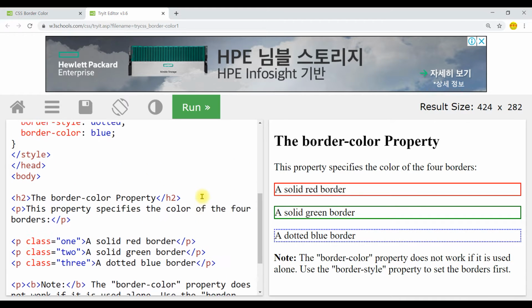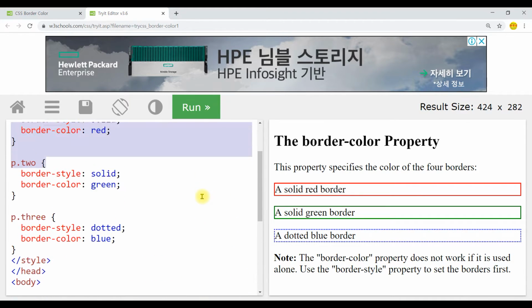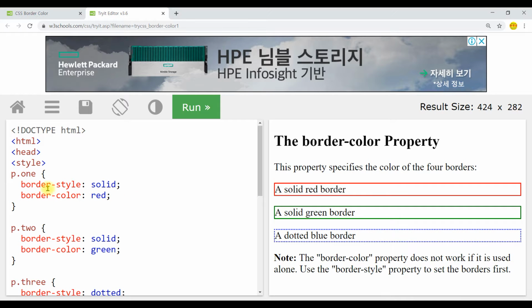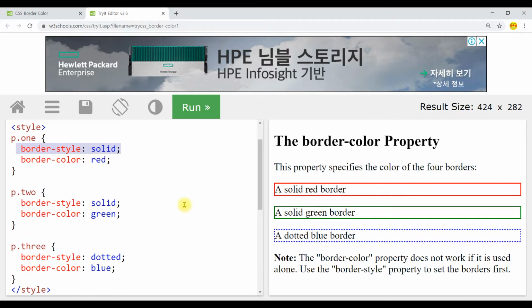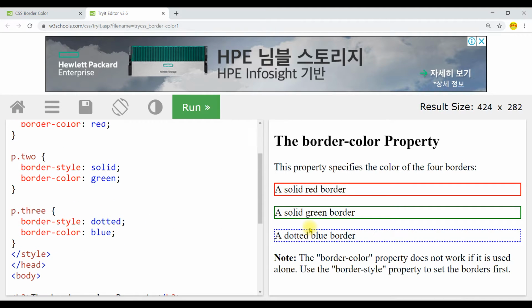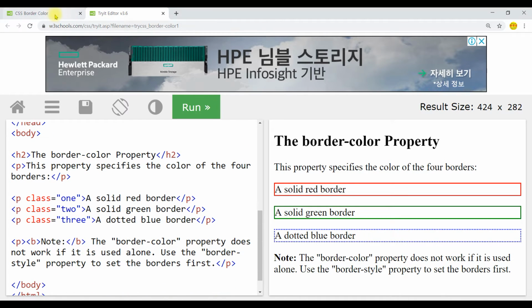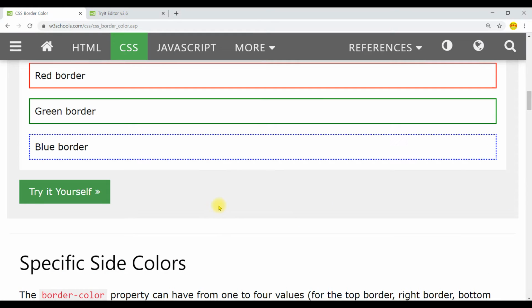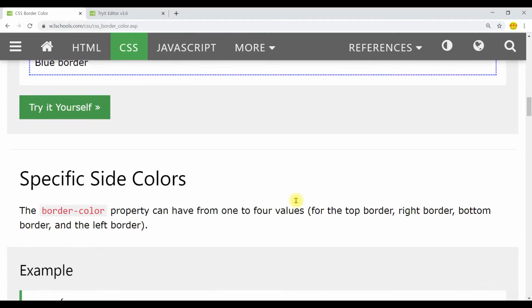Let's look at what class 1 is here. Class 1 is about this. Border style solid. Let's look at this one, right side, and the red color. And the second one is about solid and the green color, and the third one is dotted and blue. That is so straightforward. Let's proceed to the next.